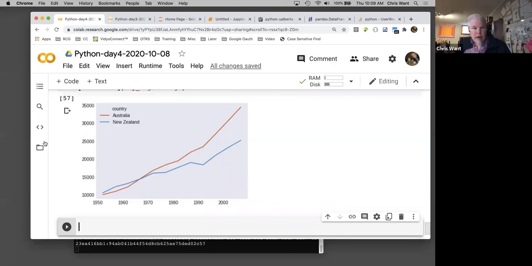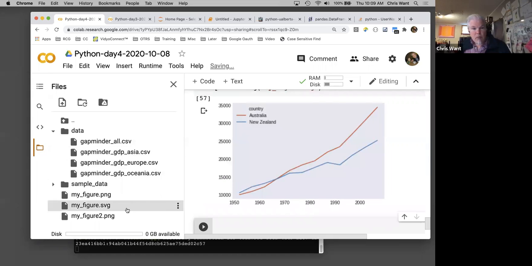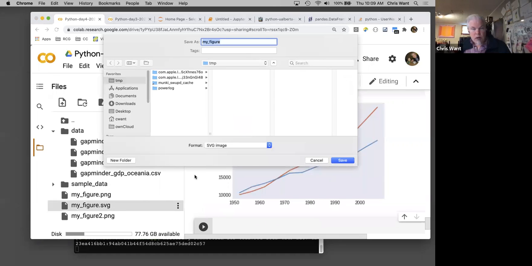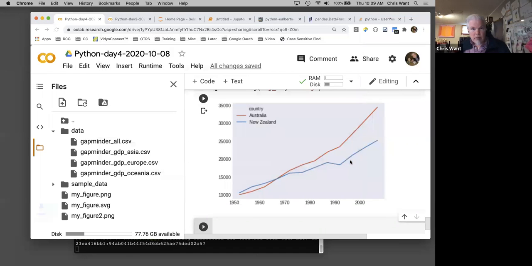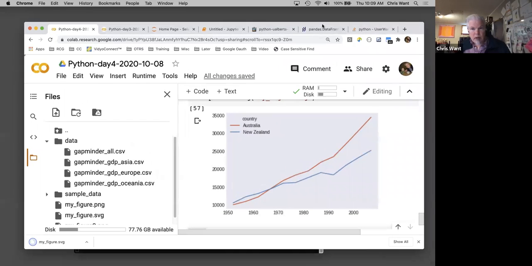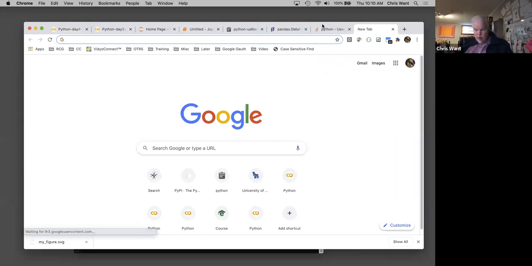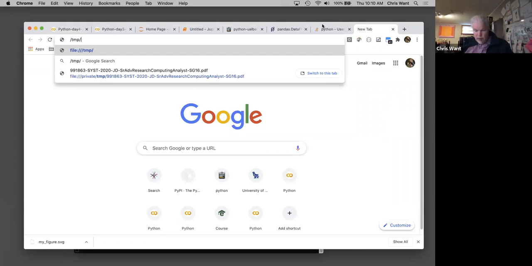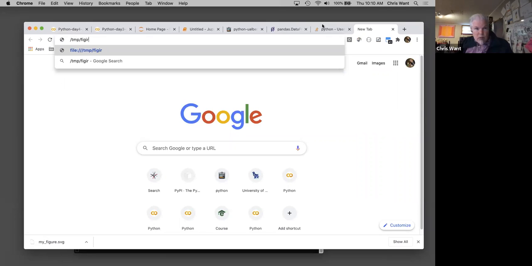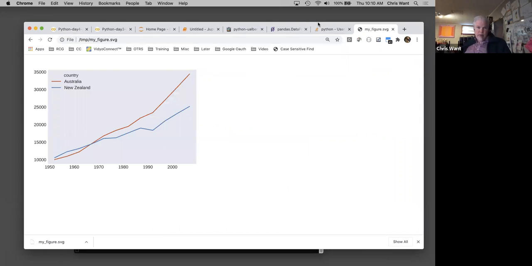I'll take a look at the file that was generated. Here it is. It offers to download it, so I'll save it in my temp directory. It doesn't know how to view an SVG. I call it my figure, so just in my browser, I'm doing myfigure.svg. So I've downloaded it to my own computer. And this is what I get.